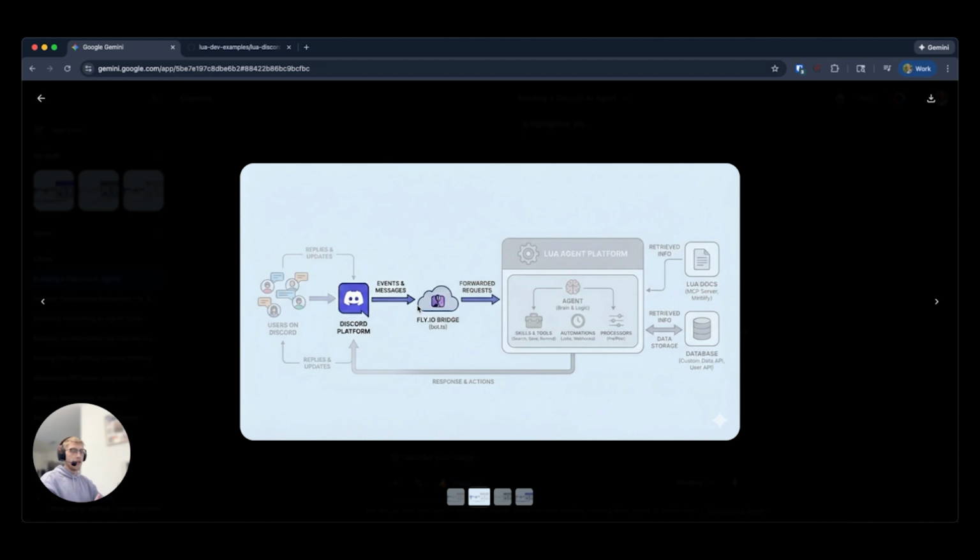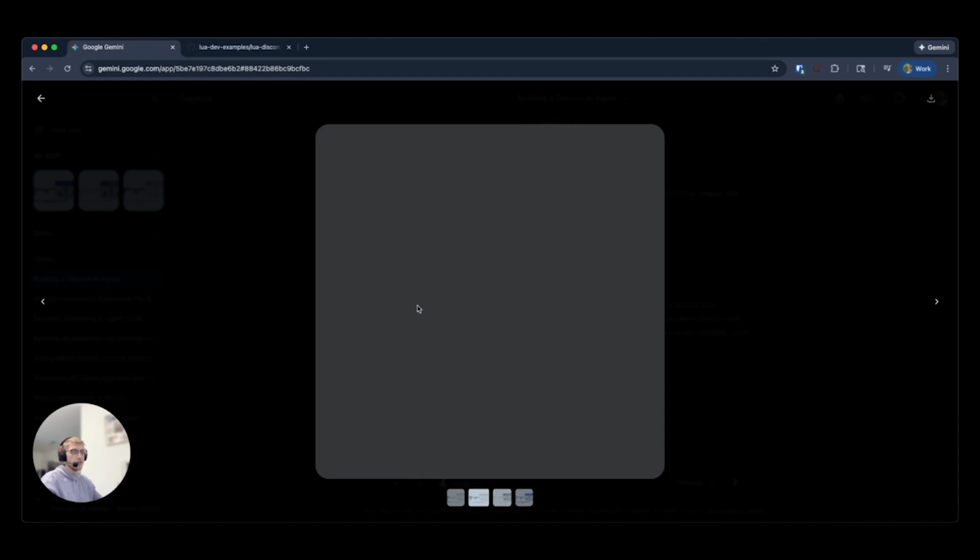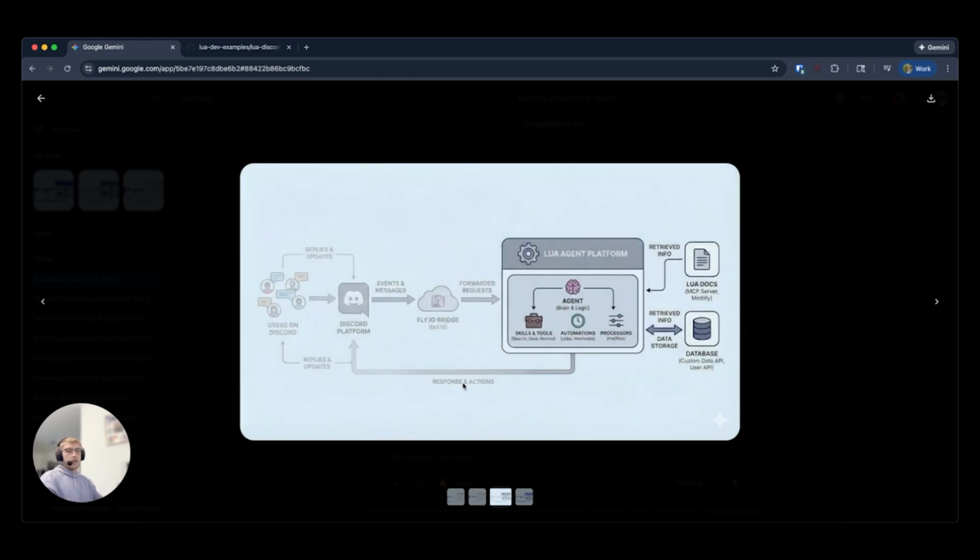The Lua agent doesn't listen to Discord, so you basically need an app that does listen to Discord's real-time events directly. So we look at this bot.ts script. It's a simple listener hosted on fly.io, and its whole job is to catch events from Discord and forward those requests to our agent. So once the requests hit the Lua platform, the real magic happens.